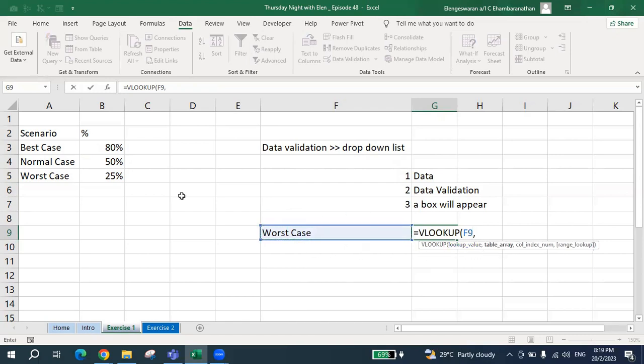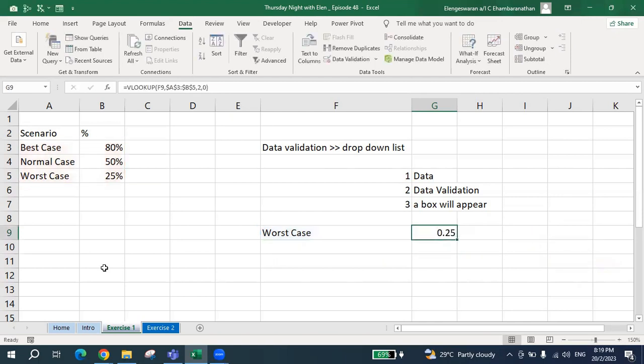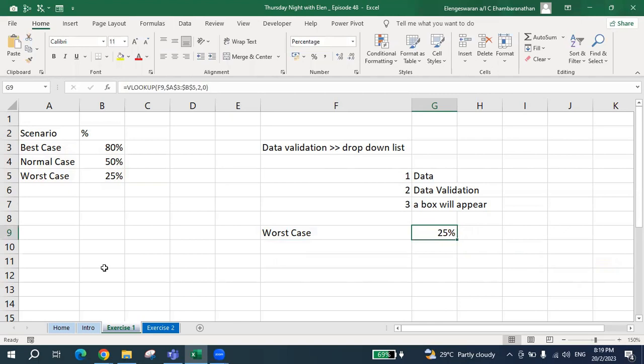Your table array, I'm going to highlight all this, because the worst case is from this table. So lookup value, table array, and then column index number, I'm going to put number 2. Why number 2? Because in this table, we have the first column and the second column. So I'm going to put the second column and 0 for false, close bracket. There you go. This one I'll change to percentage.